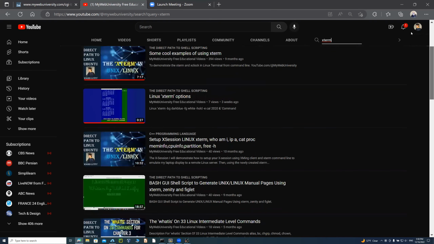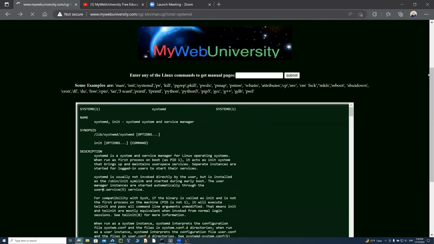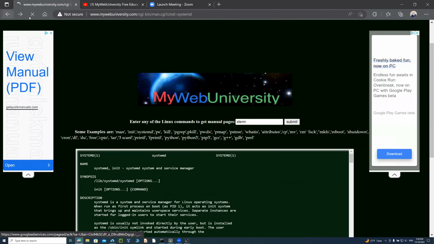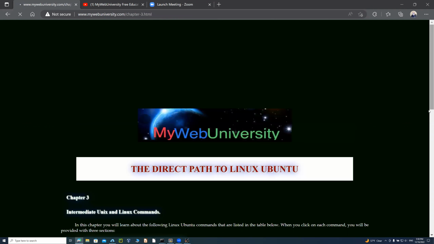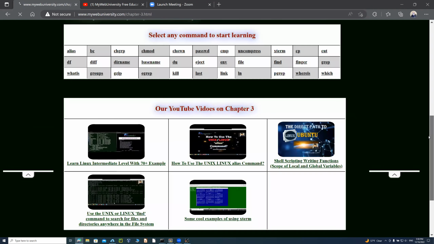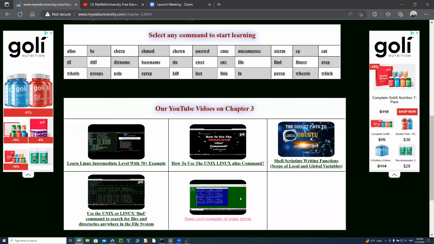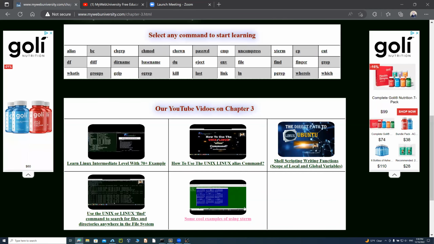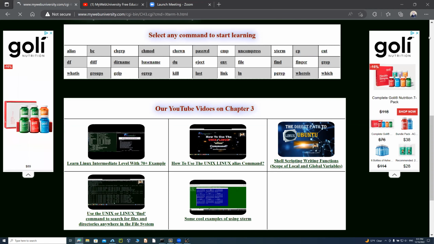Now let's go to chapter 3, I believe chapter 3, where I have a section on intermediate Linux commands. Let me go to chapter 3 of the book. Chapter 3 here: intermediate Linux commands. You can practice all these 33 commands. Among these 33 commands, one of them is xterm. And right here, a cool example of using xterm is one video that I already have on YouTube that I showed you. You are welcome to watch it on YouTube, or just search for it on the website. Or click here on xterm and practice the command online yourself, understand it, and read about it there.